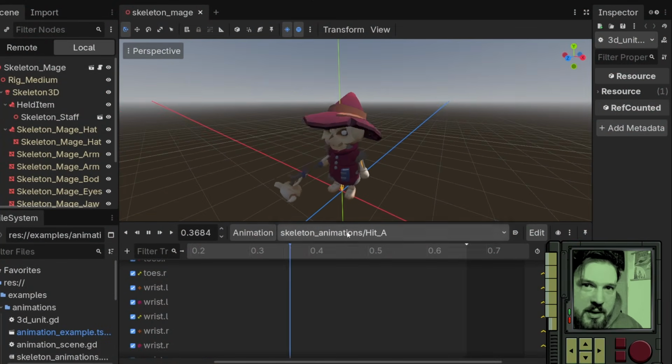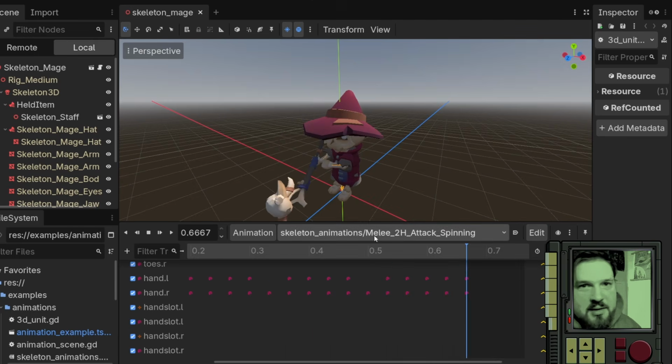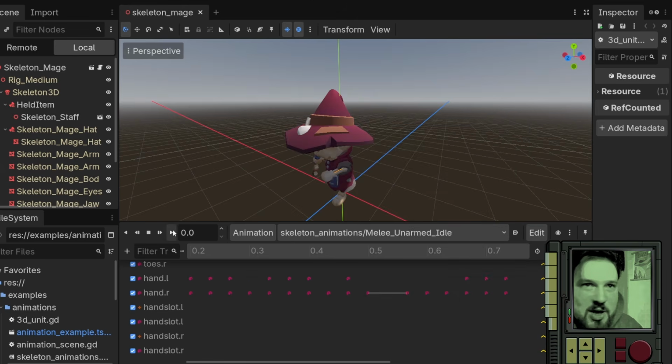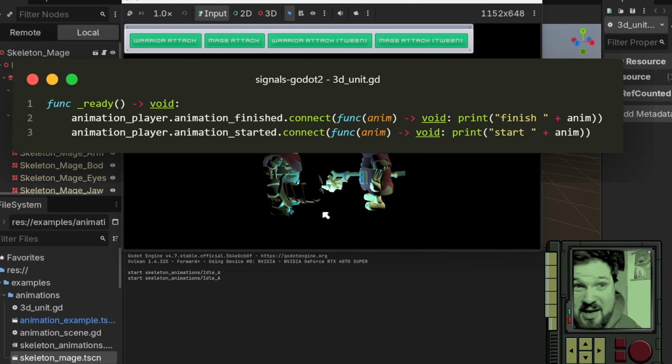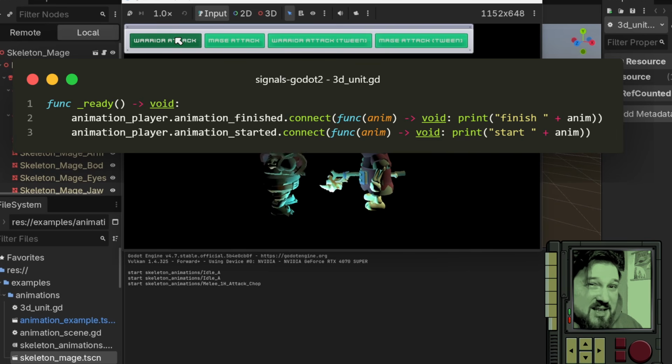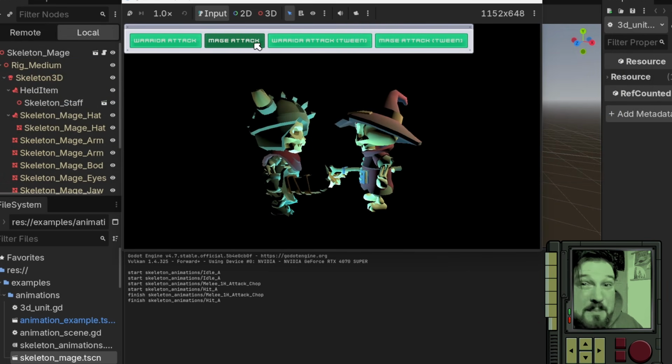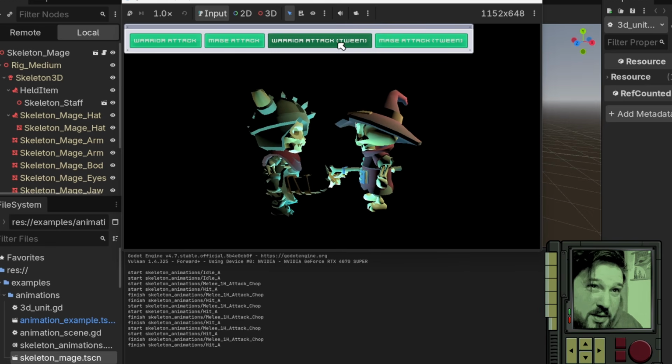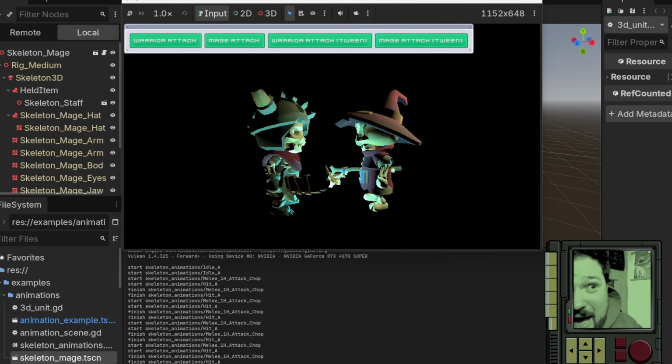Let's break down our problem here. It's not hard to await the end of an animation. Animation players emit a signal for that already, but we want to emit a signal at a very specific time in any particular animation. So the problem with that is that different animations are going to have different points when it makes sense to react to them.